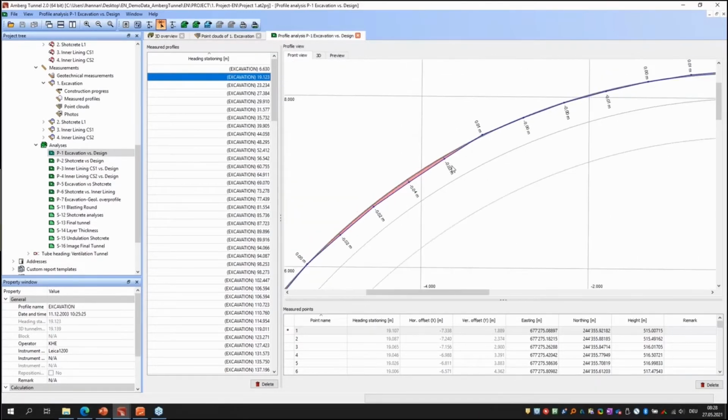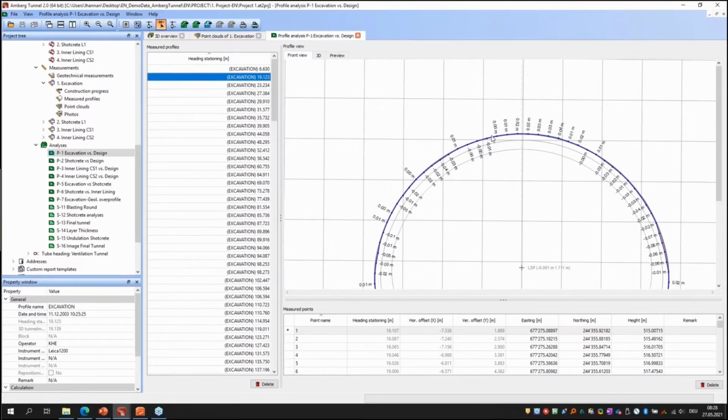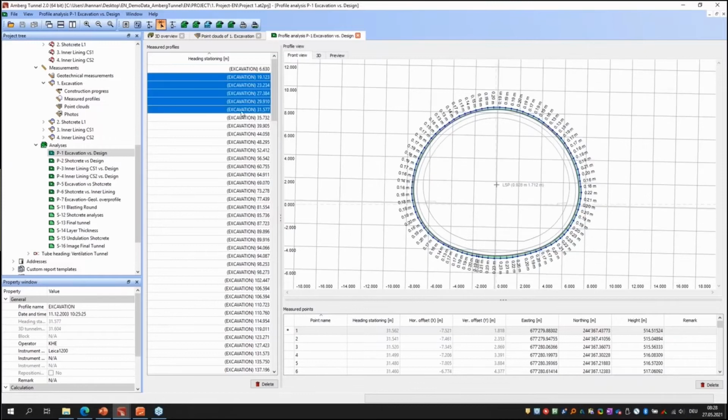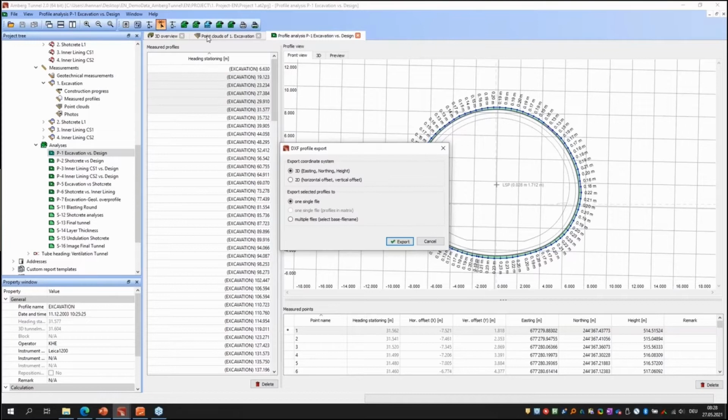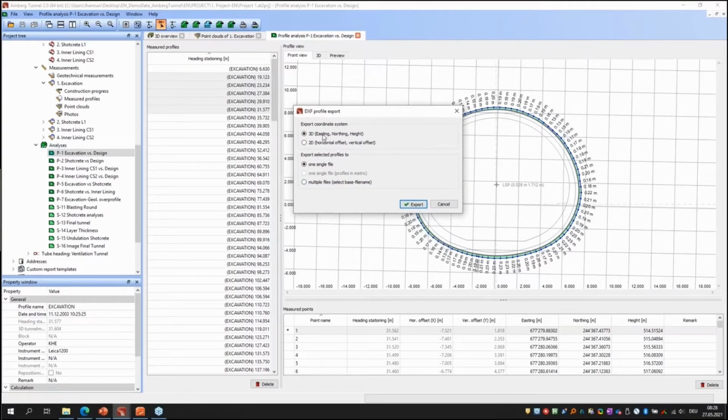If I zoom in, it's showing the measurements versus design, and very little overbreak and underbreak in this scenario. I can select a number of profiles here on the left-hand side, and then choose the DXF option. Now, in this usual DXF export dialog, we now have the option to export profiles in a matrix in the 2D format. So I'll go ahead and export that.